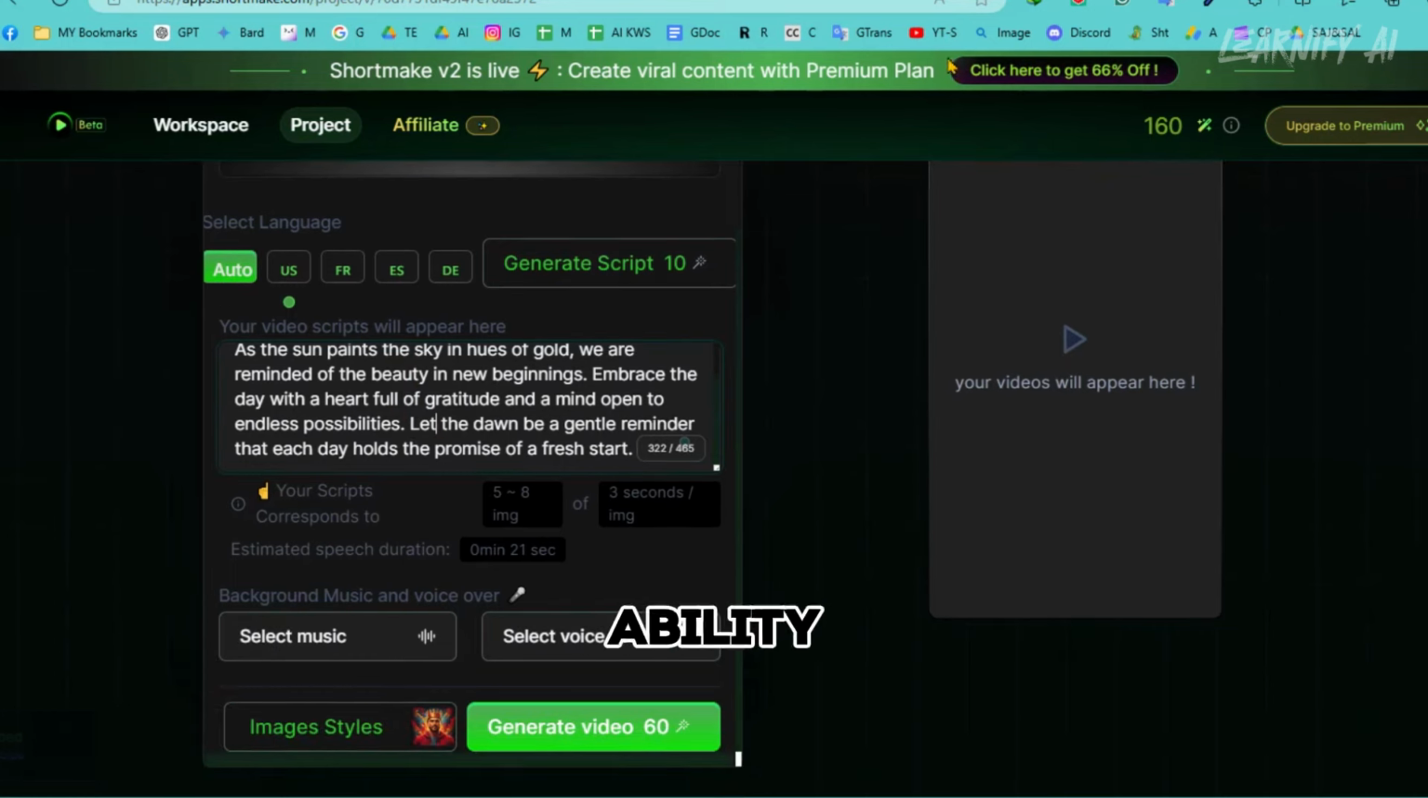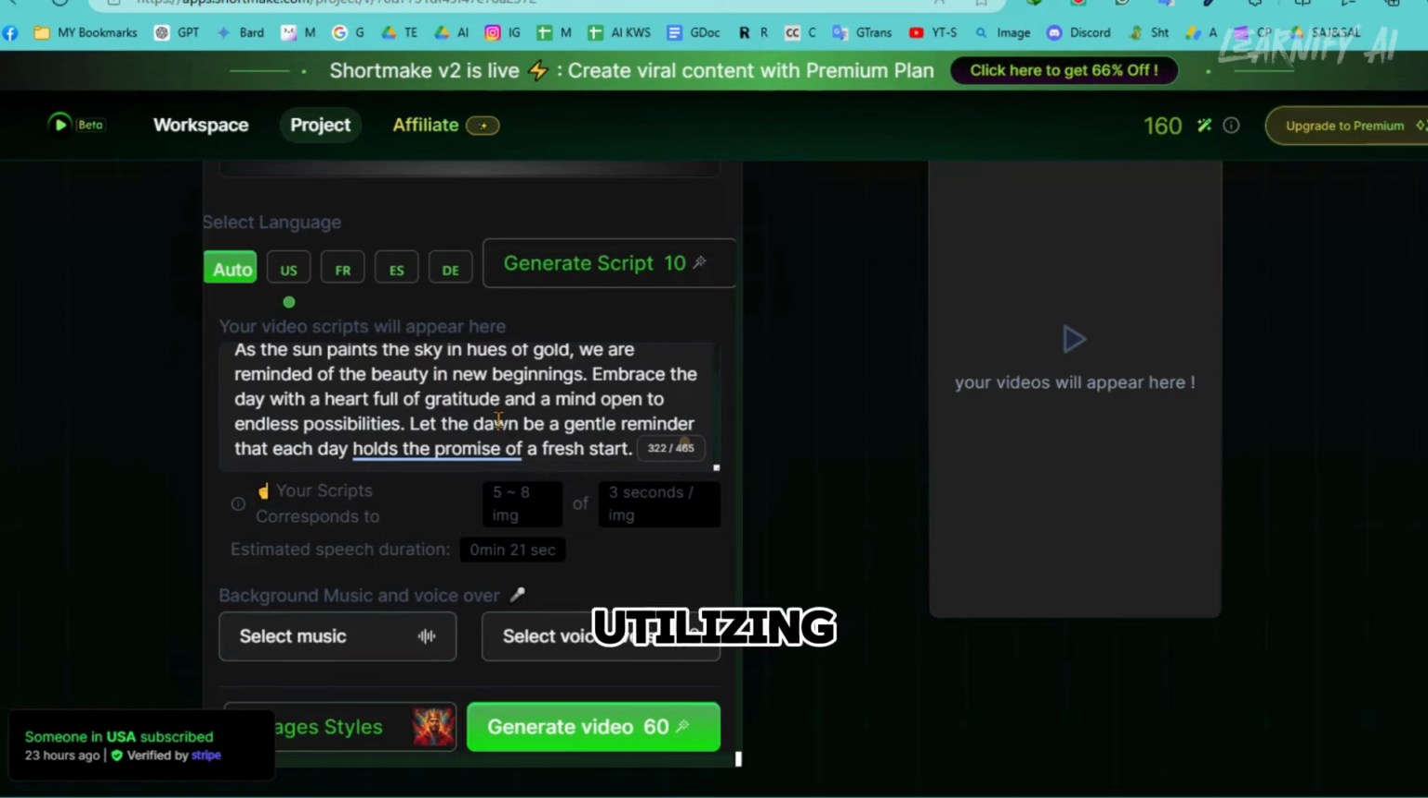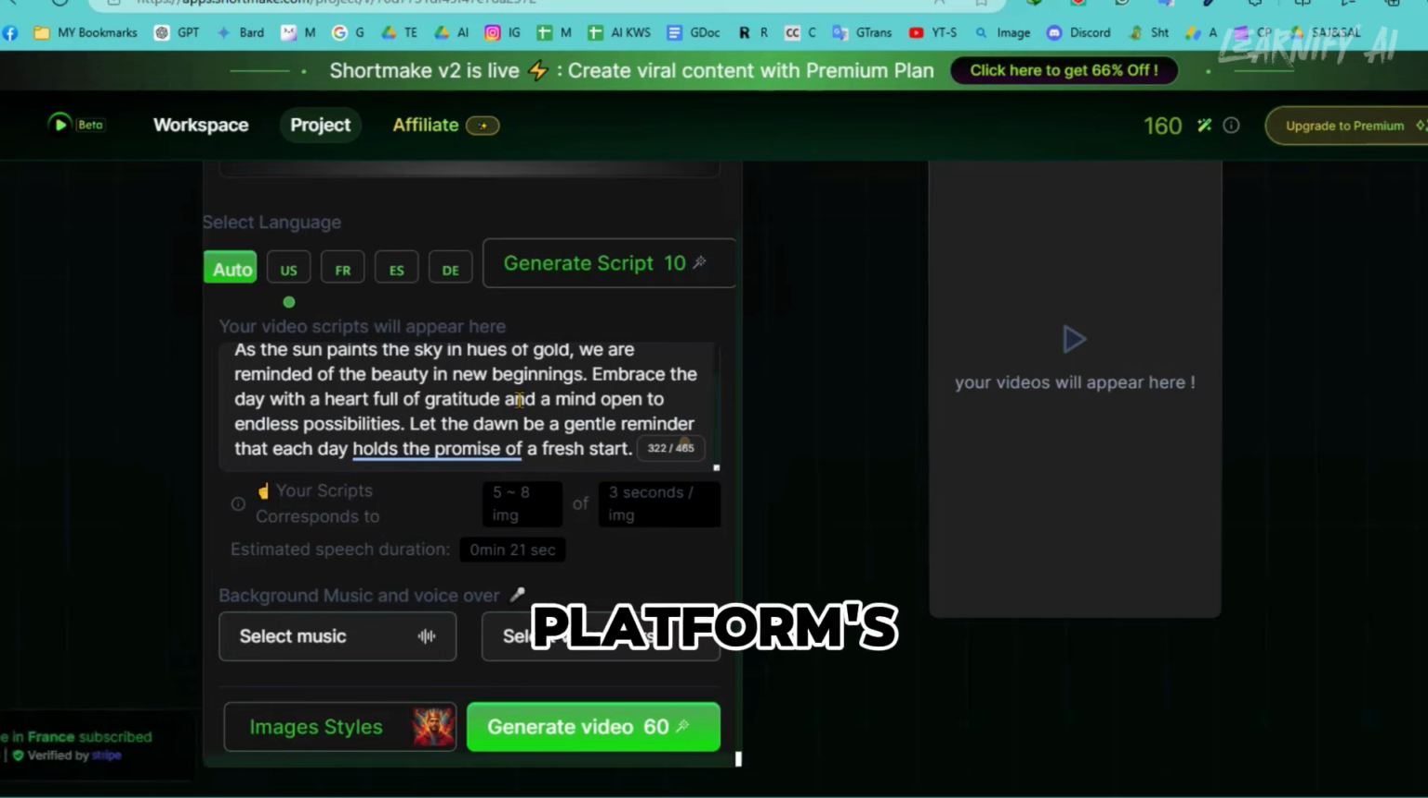Indeed, the tool's ability to produce remarkable scripts can be a significant asset for your content creation. If you're utilizing a TikTok monetized account, remember that your video should exceed 1 minute in duration to comply with the platform's requirements.